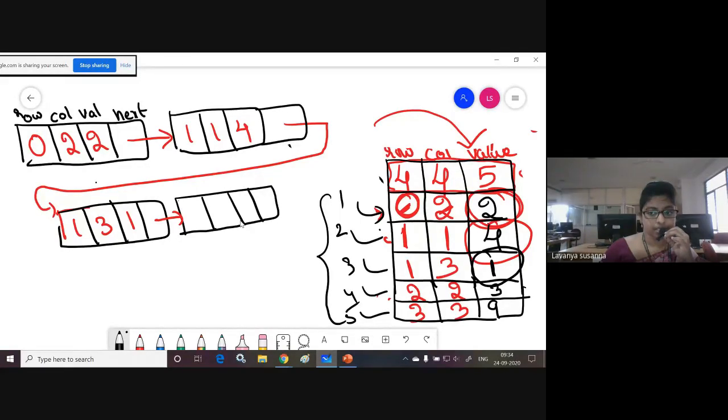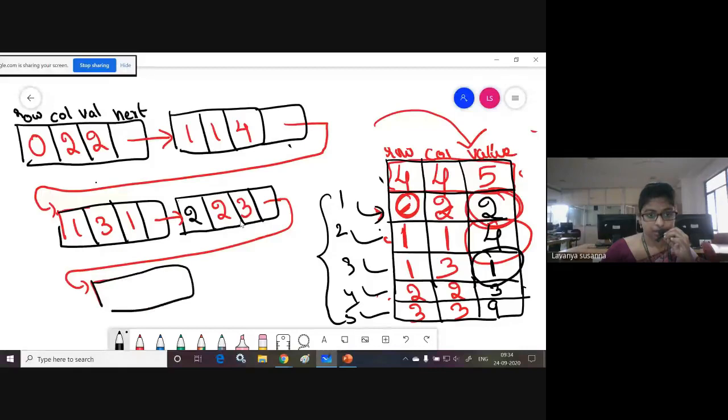What are the row index and column index of 3? 2, 2. Write down the row index of 3, the column index of 3, and the non-zero value is 3. Next field contains the address of the next node. See, don't draw like this. Here there is no space. That's why I'm drawing like this. Next one is okay. Now see here.